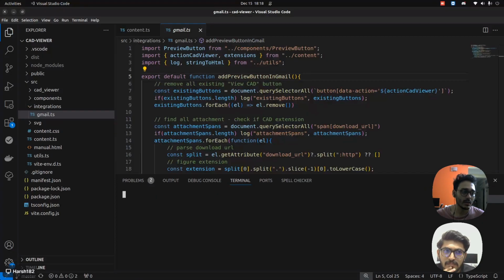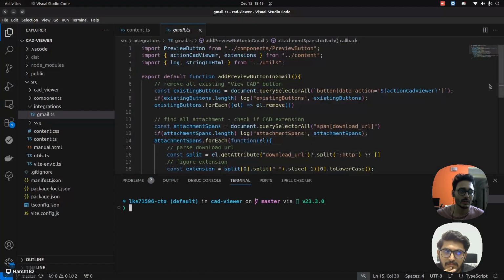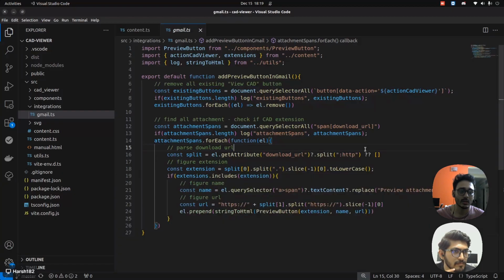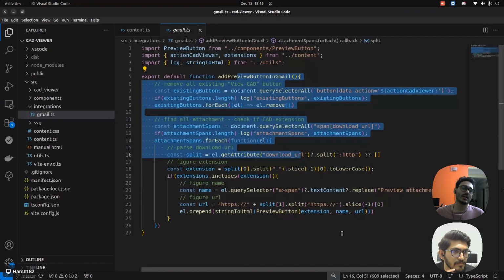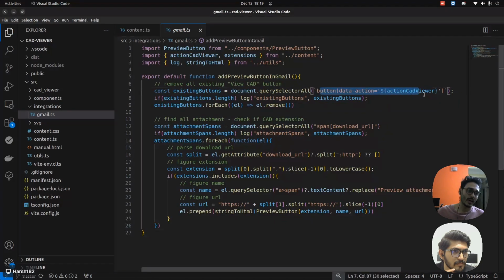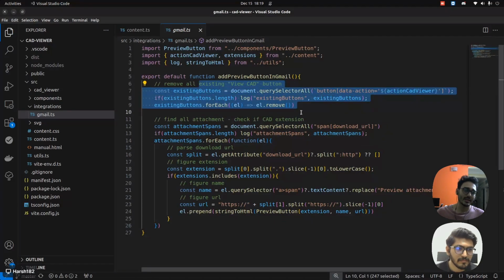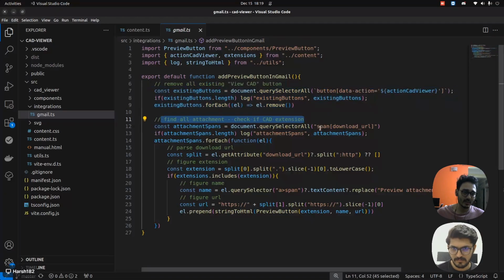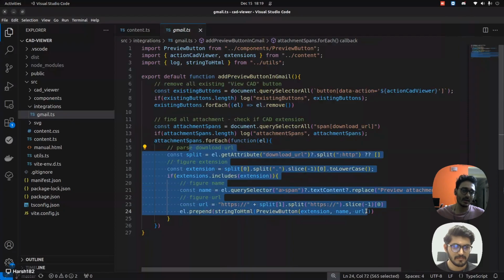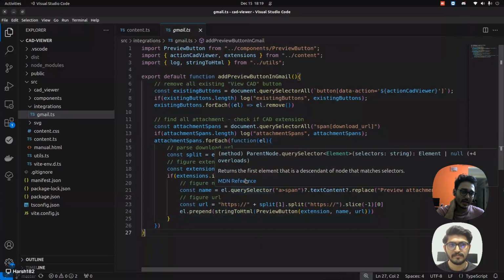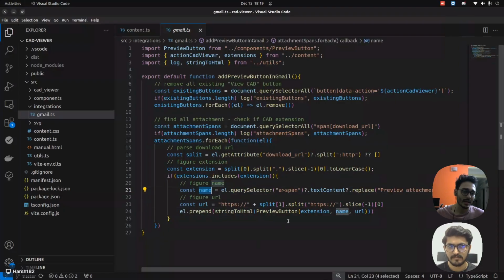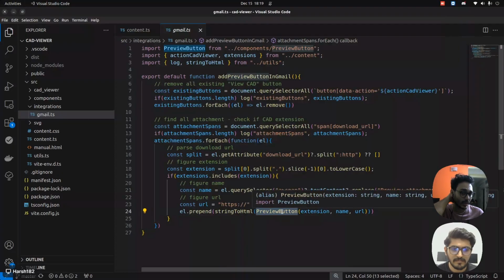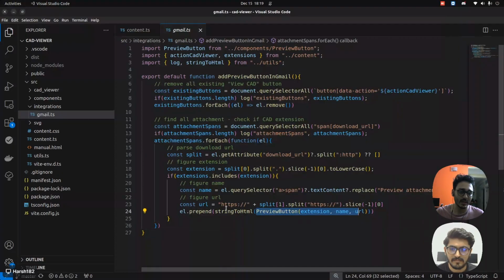Let me hide it. Okay, this is hiding. So what this function does is, first it removes the existing button, and then it finds all attachments with a download URL, and through some cleanup I extract the URL and file name and things like that. Then I call another helper component function, like a preview button, which embeds the HTML inside the element.